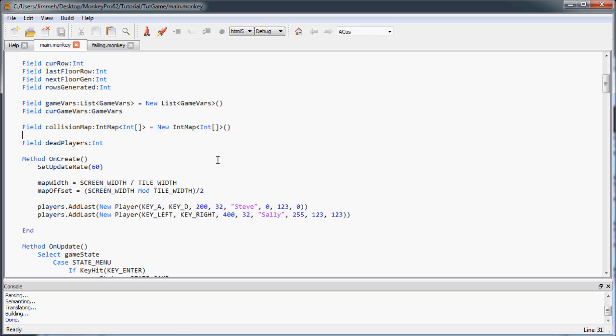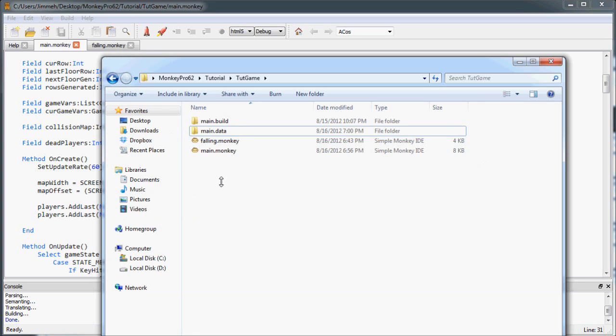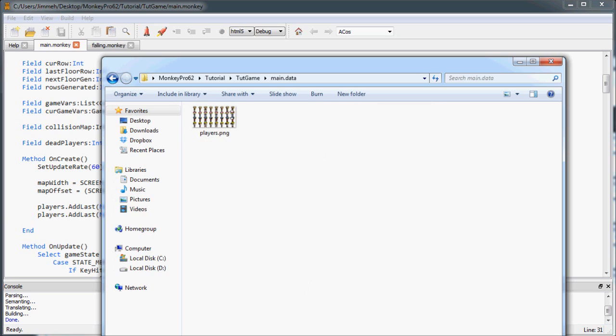So just to make sure it works right for you, go into your project folder and create a folder using your main file name. If you use main.monkey like me, then it would be main.data. Otherwise, whatever your main file is, the left hand side, then .data, and then you're going to put all your media and the other data in here. For right now, all I have is this player's image that has 4 players animated, and each player has its own row.